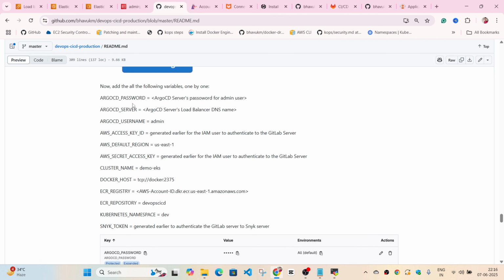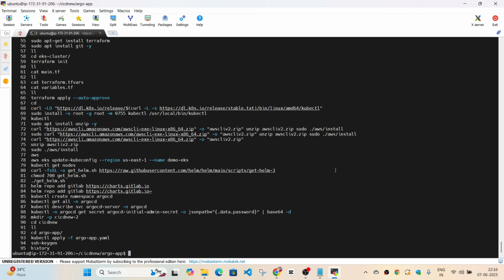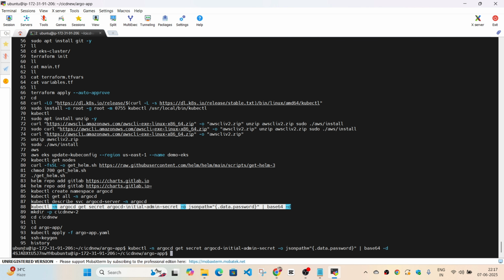ARGOCD_PASSWORD is the server's password for the admin user, which we generated in the earlier step. If you don't remember, you can search in the same document. Let me show you what we did. If I go to the history command, you can see this was the command we ran to generate the ArgoCD password. Just run this command, hit enter, and it will give you the ArgoCD password, which is up to here. So this is the password.